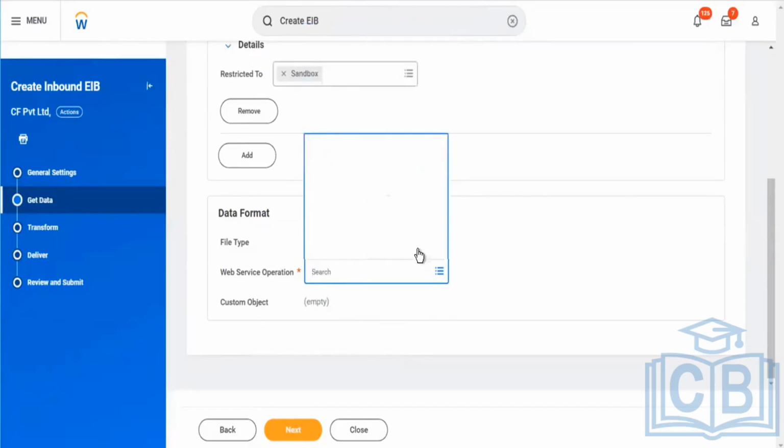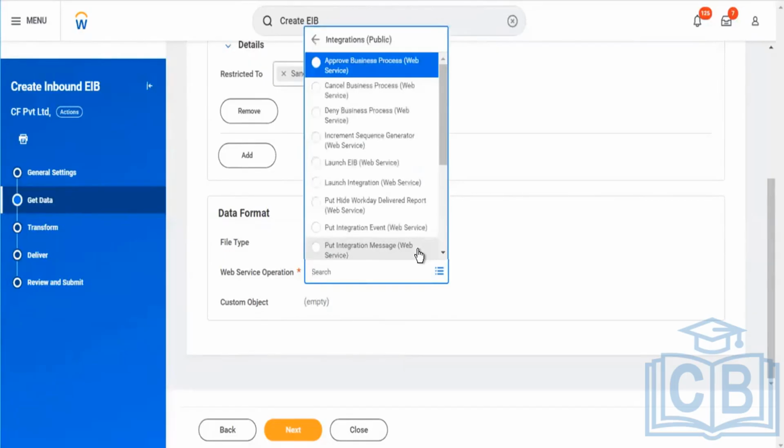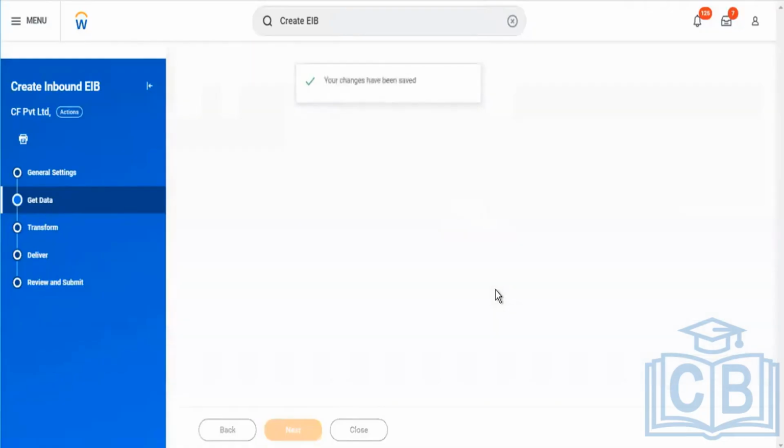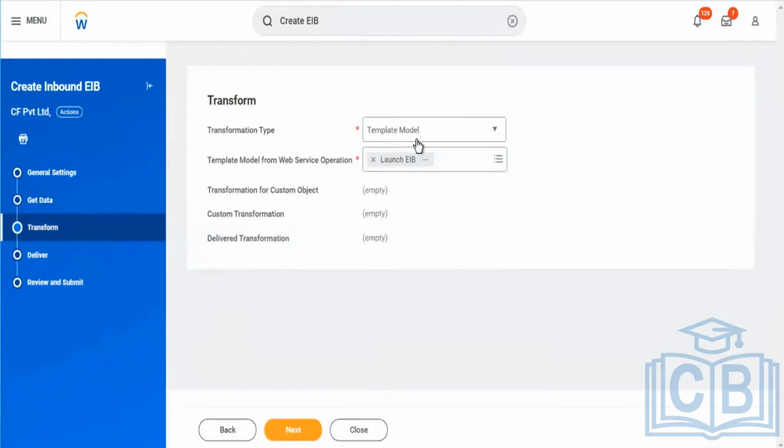Tap on this option. In this, you need to select it. For this selected option, EIB means Enterprise Interface Builder. Tap on the next. The transformation sheet. We need to select the template module only, mandatory to launch EIB, which has been selected automatically. Go to the next.